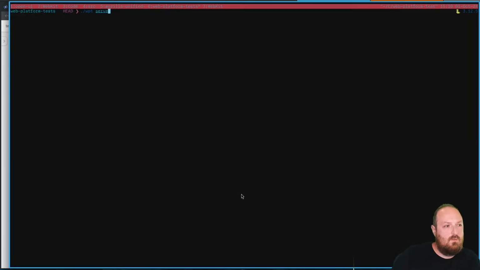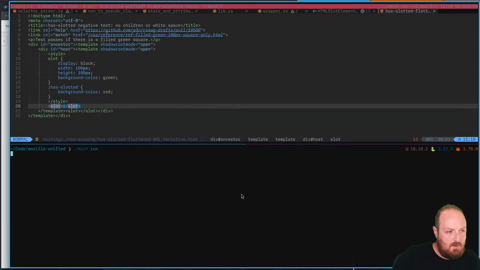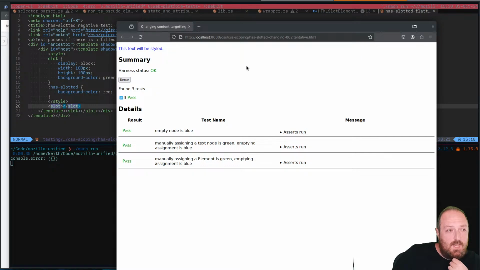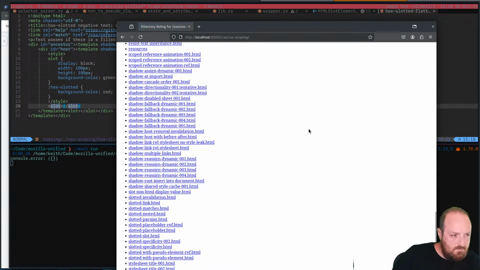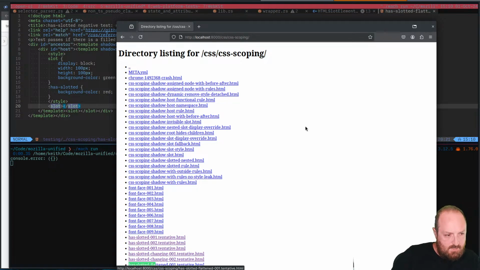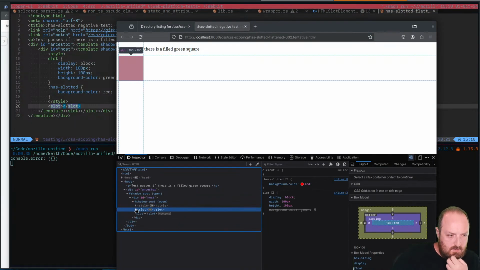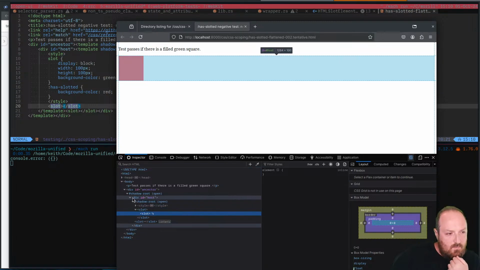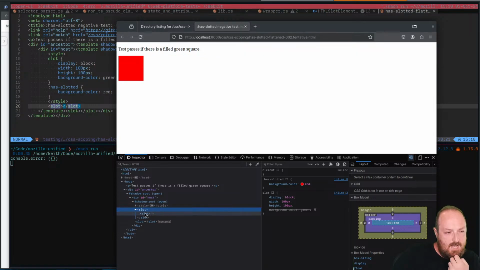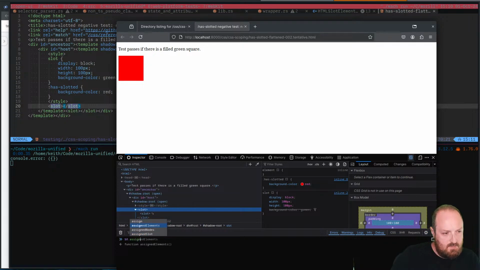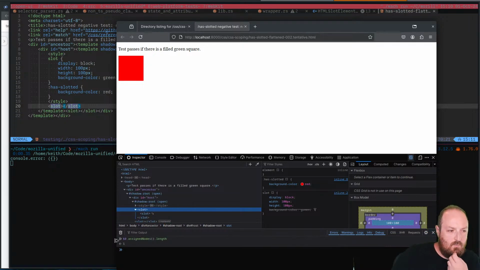What we can do, if we run serve and we run mac run, and we go back to the scoping folder, as slotted, flattened. So this one's fine. This one was failing, and the reason it's failing, yeah. So this is the interior shadow host, and this has a slot. It's just the slot element. And so I think there was a mistake in the test because if we look at assigned nodes .length, we can see it's a length of 1.